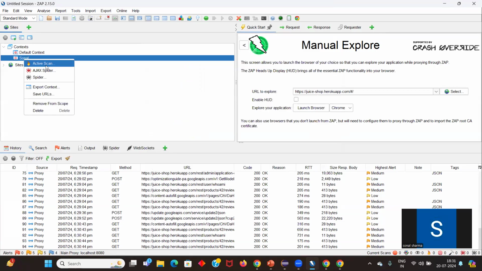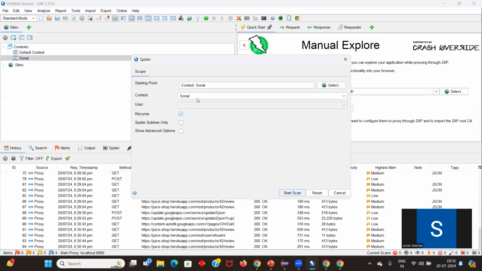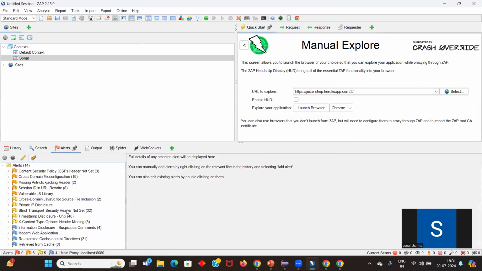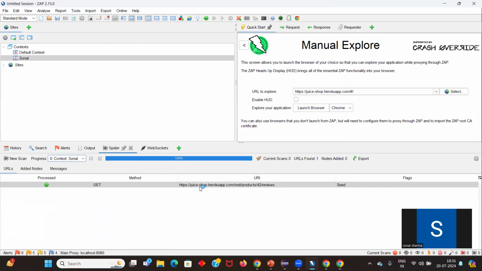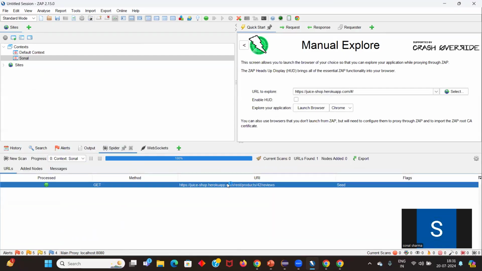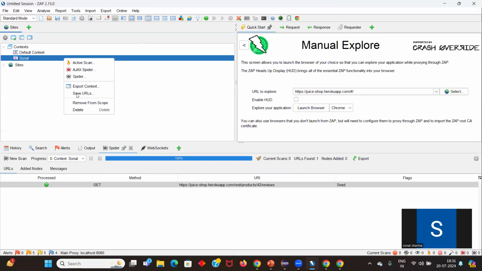So now I want to just attack this Sonal context. I will talk about active scan later, but I want to find the URLs that are associated with the page that I mentioned in the Sonal context. I don't want the URLs of all the pages. So I will click on spider, the context is Sonal this time, and I will start the scan. As you can see, there is only one URL and the alert. This is recording the previous alerts as well, but the alerts will only be associated with this URL if you don't run the previous one. So this is how you can set the context. I will delete it for now.